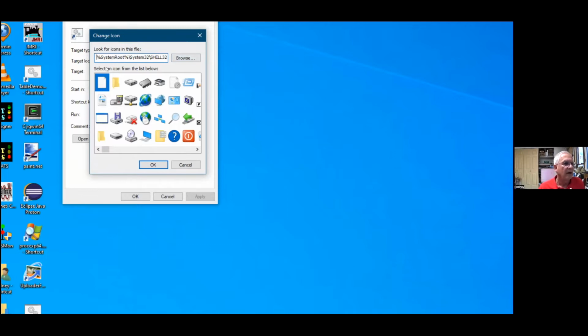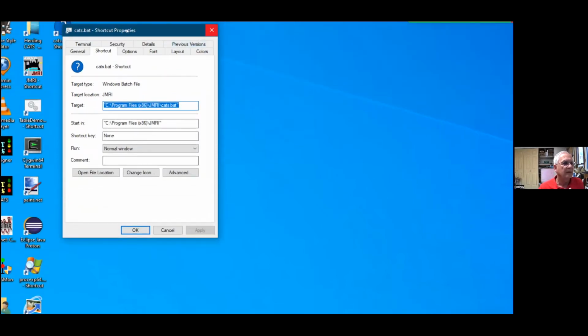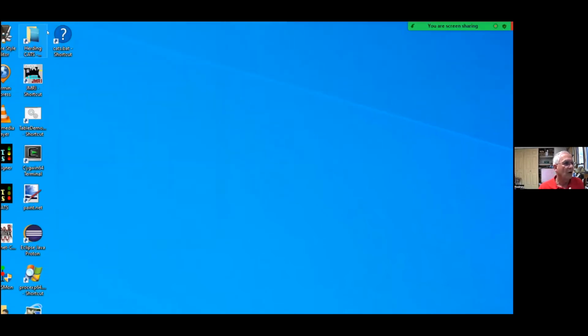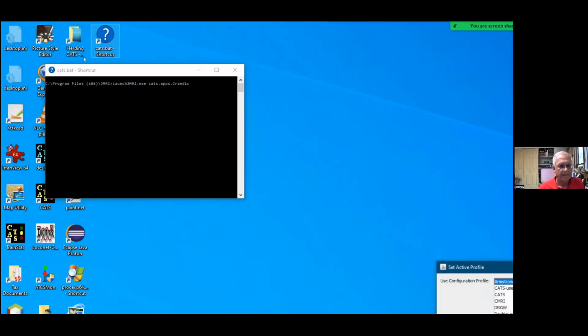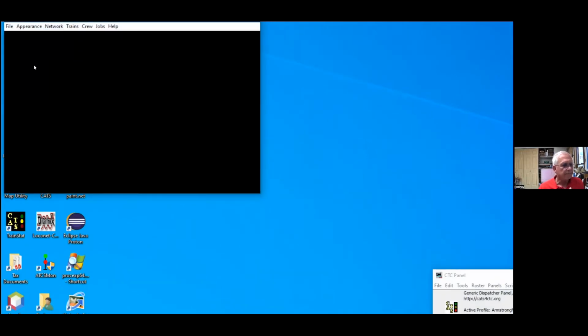What's a good one? Let's just put that one on it. And I could browse somewhere else. JMRI has some nice icons, but for ease, we'll just do this one. And we will do an apply. And I can close that down. And now I've got my shortcut. Double click on it. And configuration again, standard JMRI stuff. Okay. Now I've got my CATS panel up. Okay, so that's the first thing we can do.